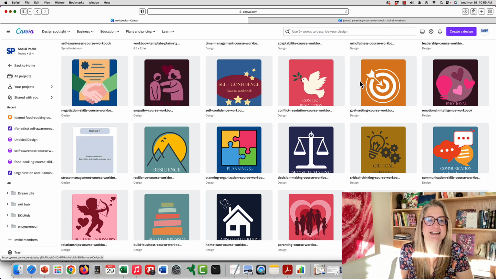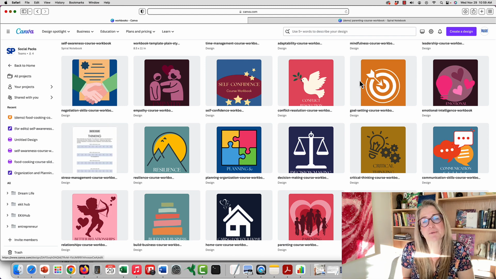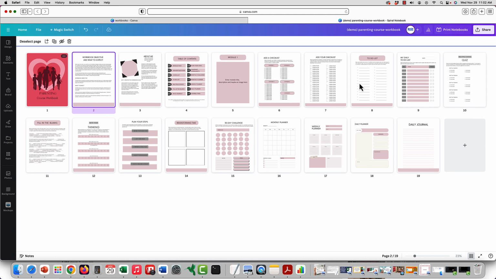So let's take a look at creating a workbook using one of our templates as an example. But I'm sure no matter how you're creating a workbook, you'll find this really useful and helpful. So we're going to look at our parenting workbook template as an example. It doesn't matter what topic you're working in, this will all apply for you.